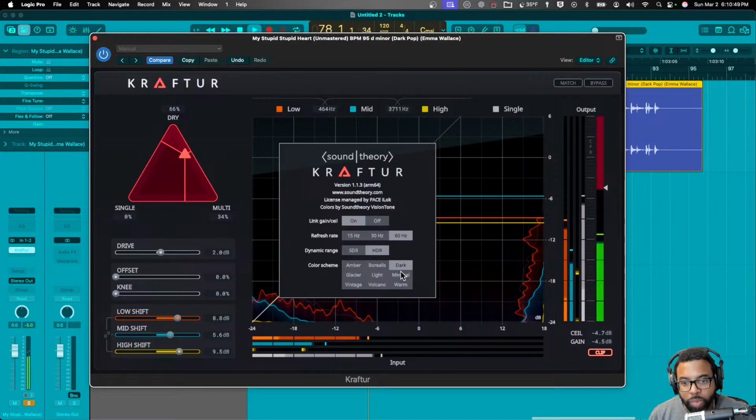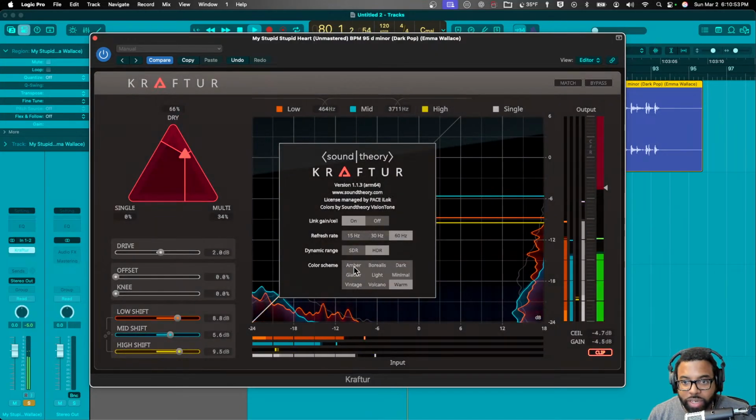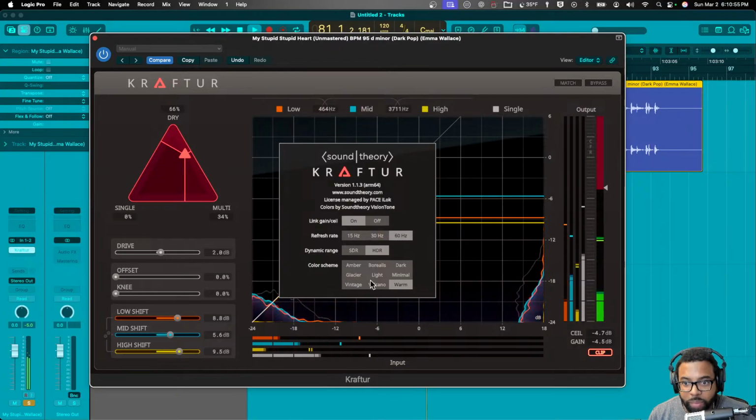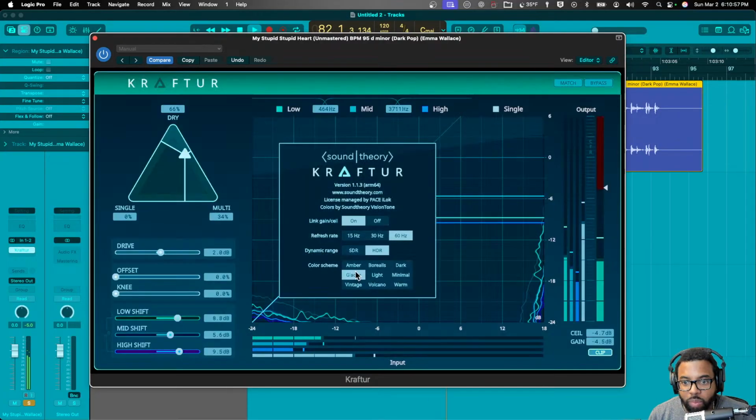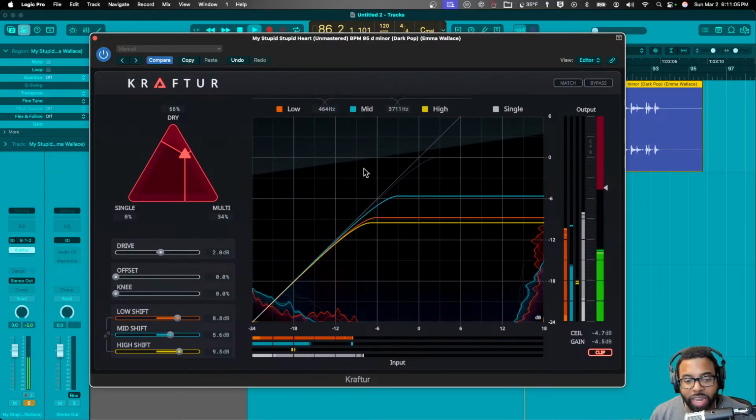I might go with dark only because of the colors I just went over before this. But when you change these color schemes, it does change the colors of the metering, so you want to keep that in mind and make sure you make note of what the colors mean in your meter. So I'm going to stick with dark only, because those are the colors I went over at the beginning. All right, so let's get into it.